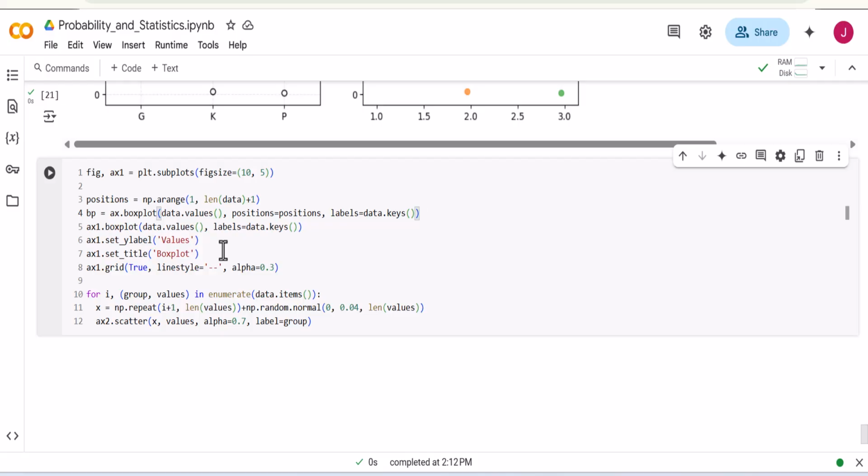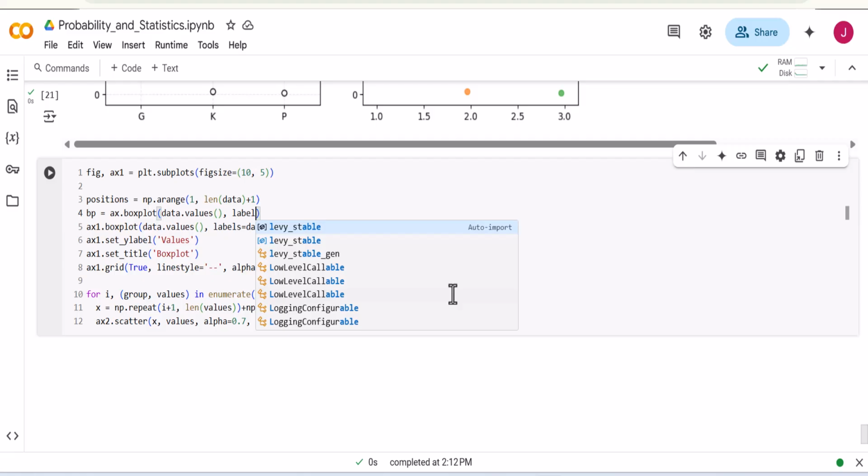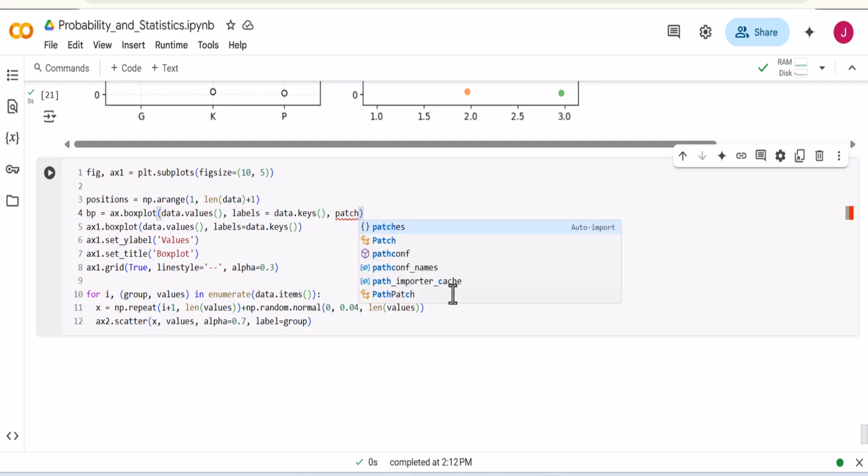Okay. Then the box plot will be ax.boxplot, and in here data.values, and data.values, I don't need this one. Data.values, then labels equals data.keys, and patch_artist equal to True. Boxprops is equal to dict.